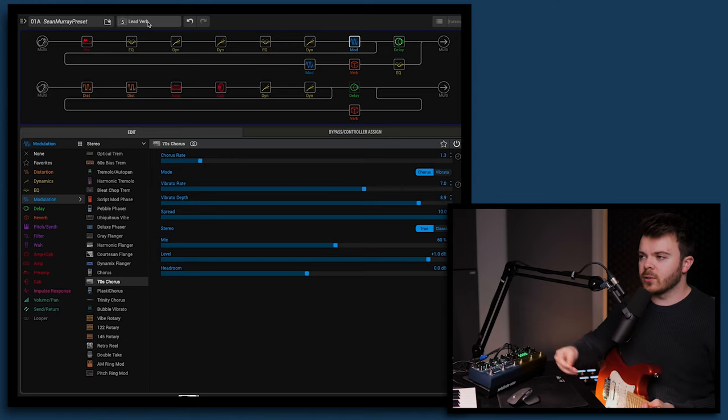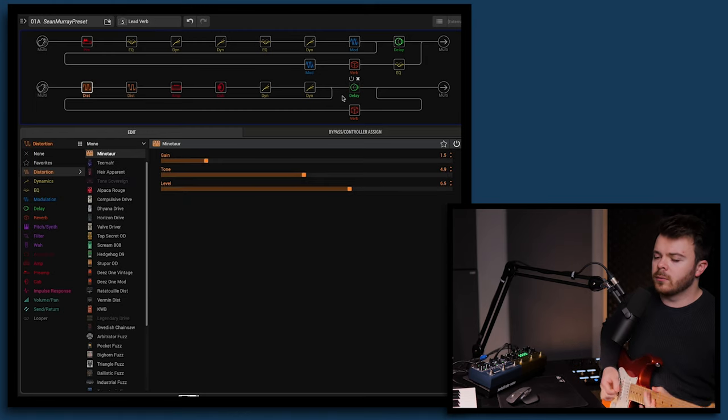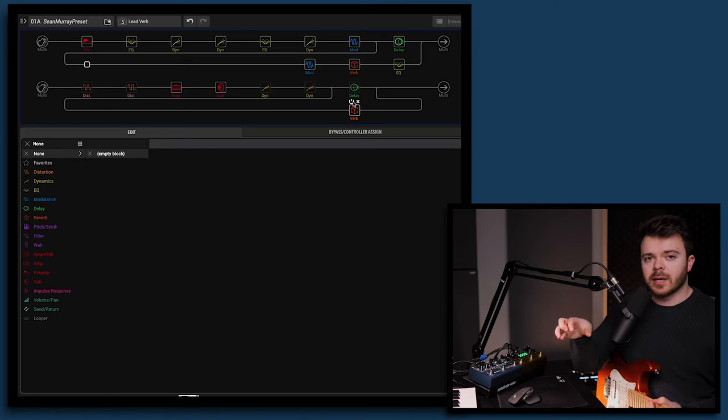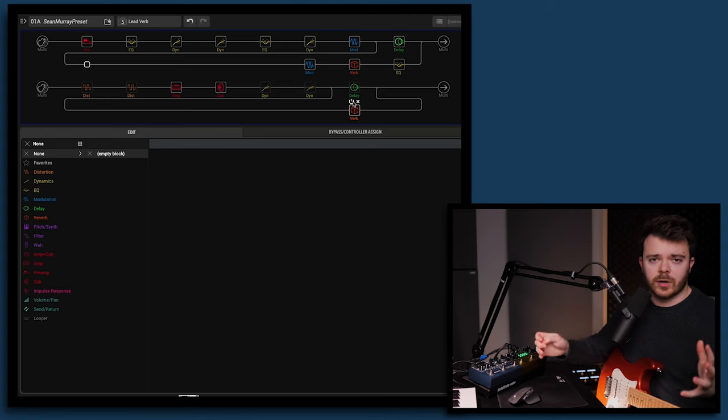Moving over to the lead tone, this is just a bit more of a traditional guitar-based tone. This is what the amp and cab sound like with just a little bit of reverb. So it's just a very nice clean tone.